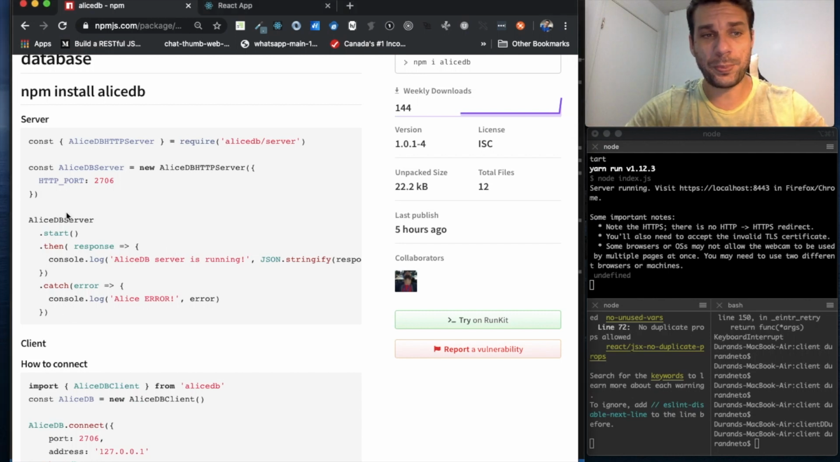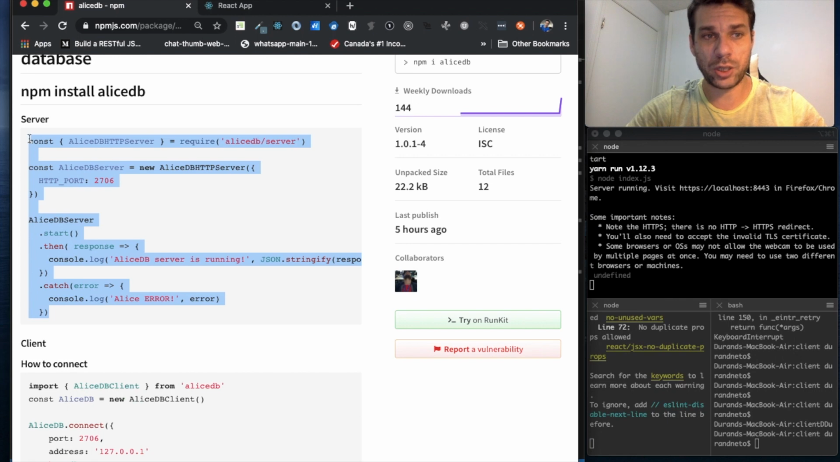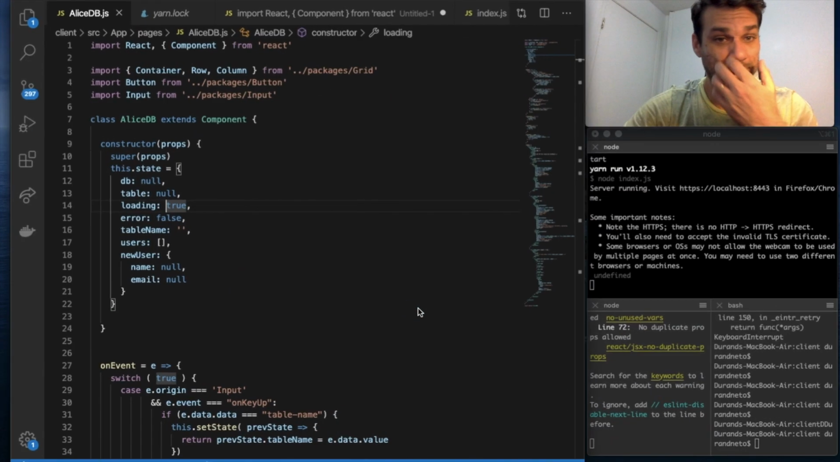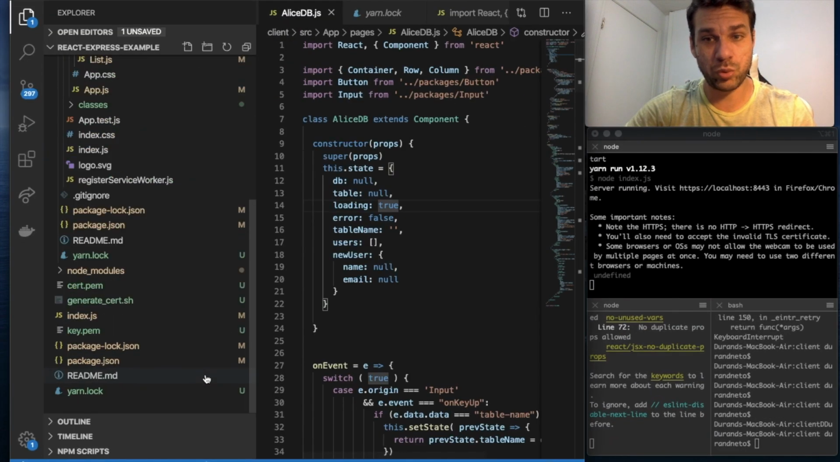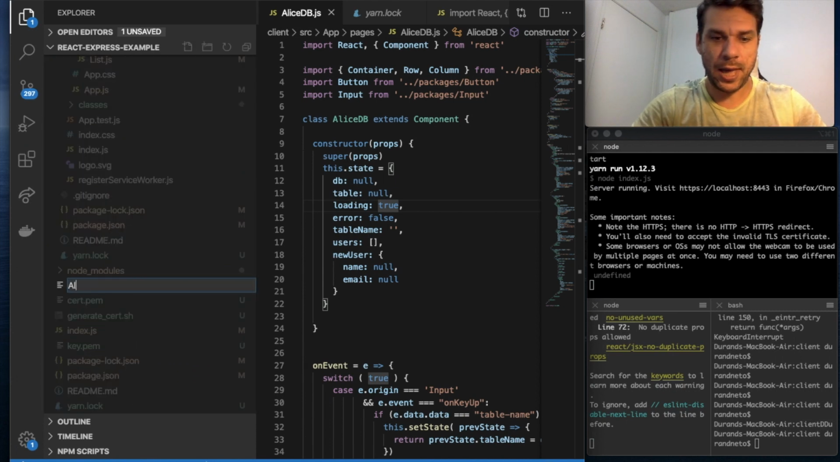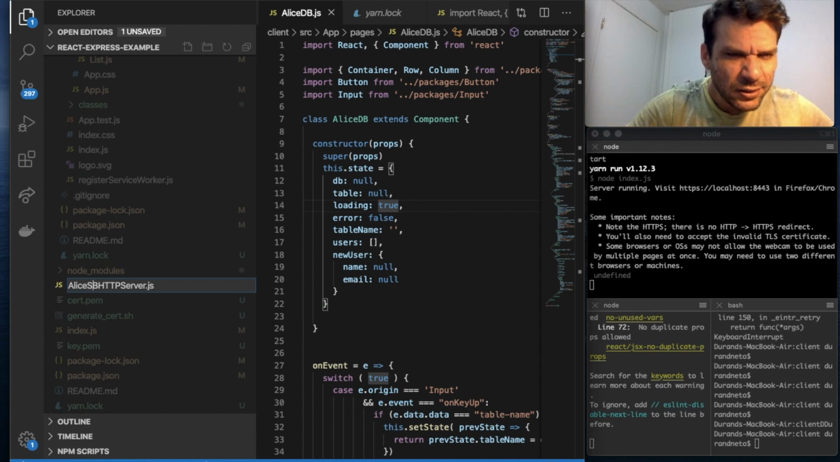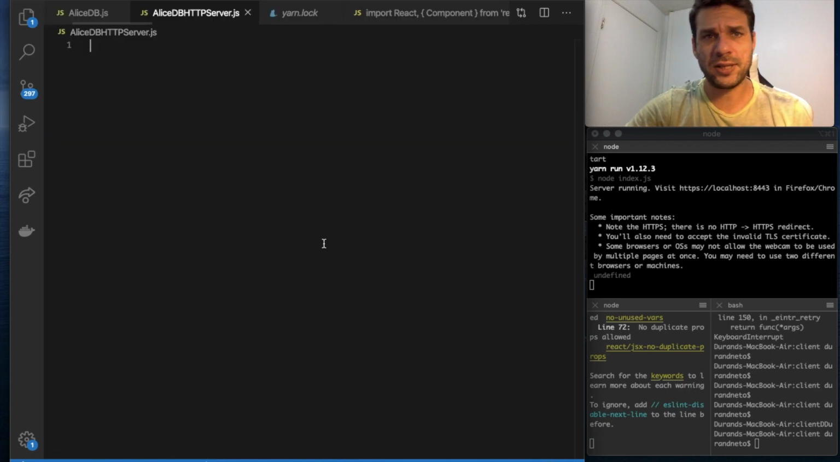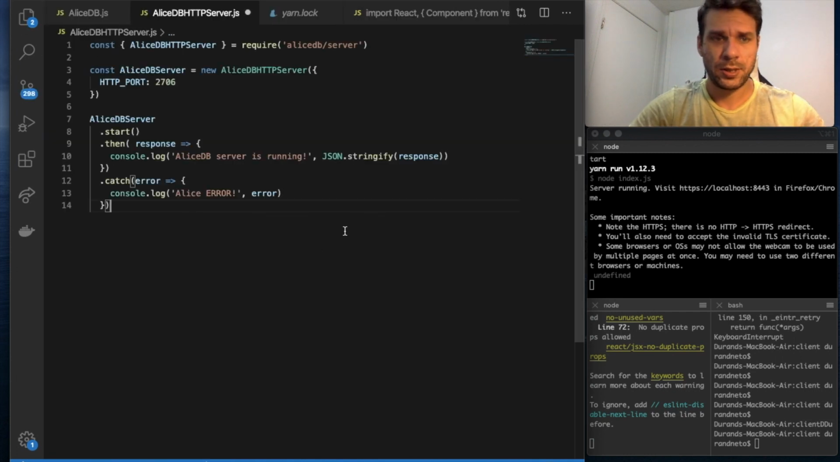I will copy this part of the code here, and I will create a new file on my project called AliceDB HTTP server.js. So after that, I will just copy and paste the code here.